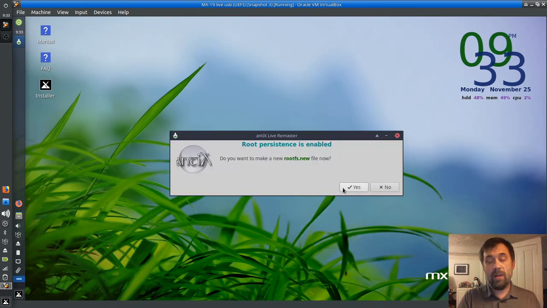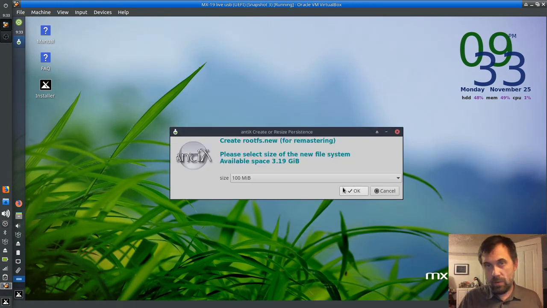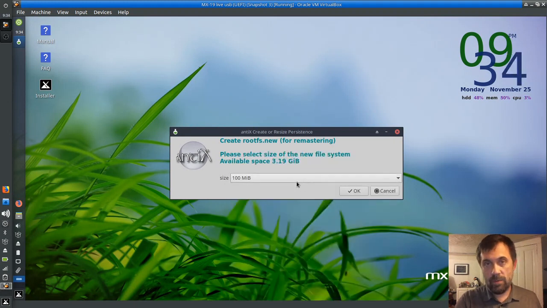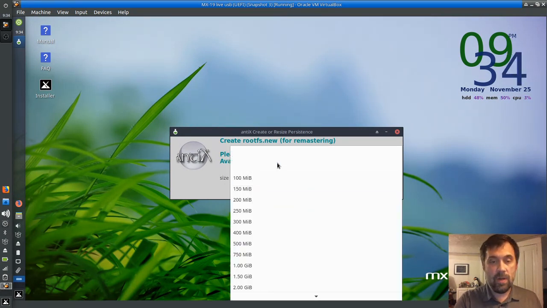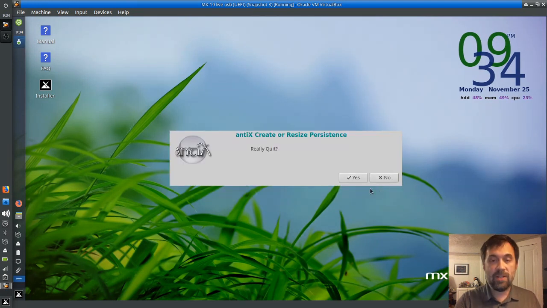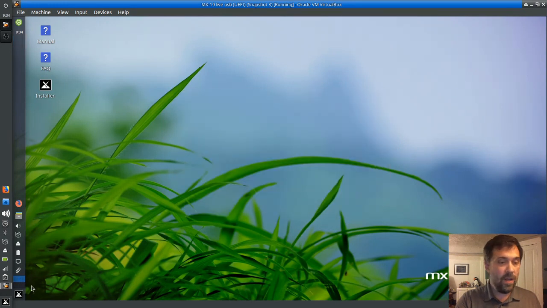It says, do you want to make your new rootfs file now? You can. Since you've remastered, you don't have the old rootfs file anymore, so you can make a new one. I like doing it from the boot menus, but you can do it here if you wish. I'm going to say cancel that because I don't really want to, and yes. Now, how do you use that new file? All you've got to do is reboot.